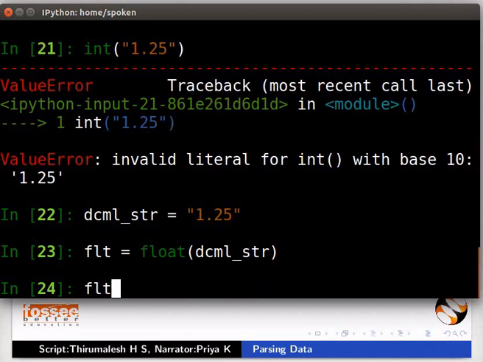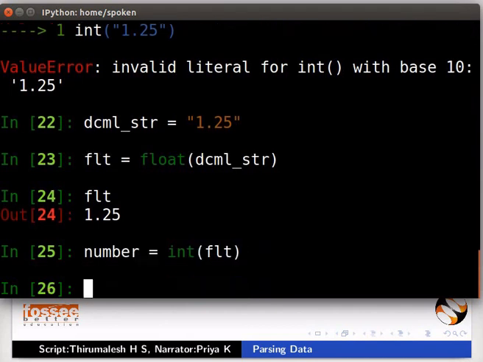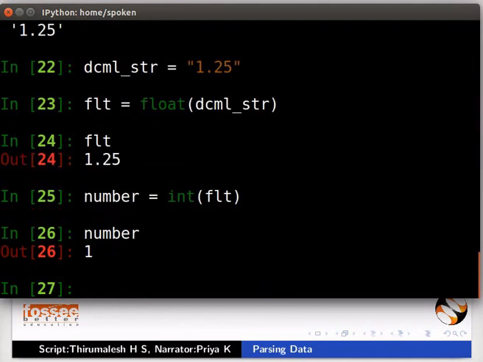Type flt. Type number = int(flt). We are now converting float into integer. Type number. We got the output as integer. This is how we should convert strings into floats and integers.